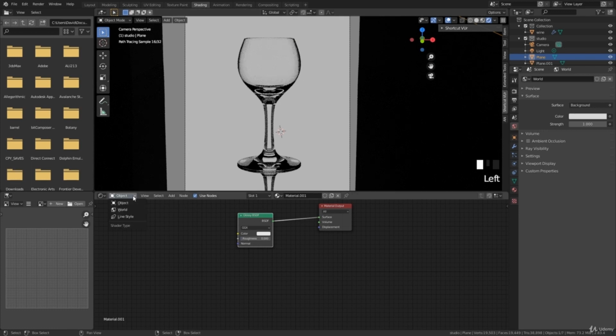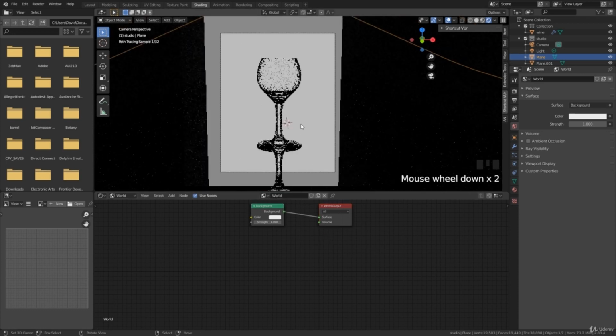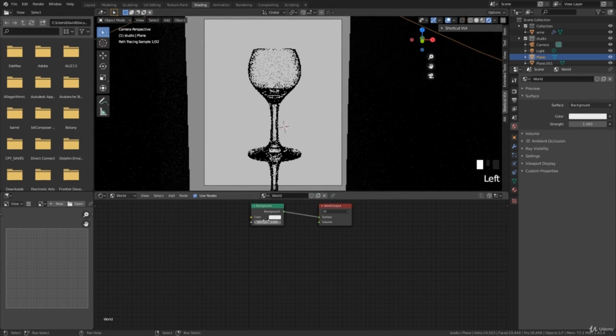I want it a little bit brighter, so into the world settings, I'm just gonna put it a little bit brighter. And here we have a way better result, and I really start to like this. You can also play around with the strength here, so maybe 1.2, and this will brighten up the scene as well. So if you're happy with your end result, then you can start to render, right?